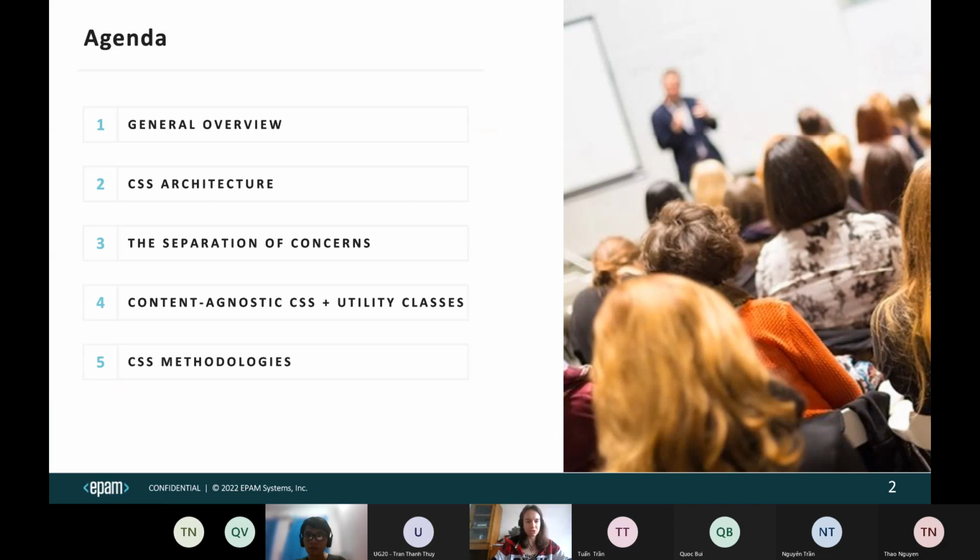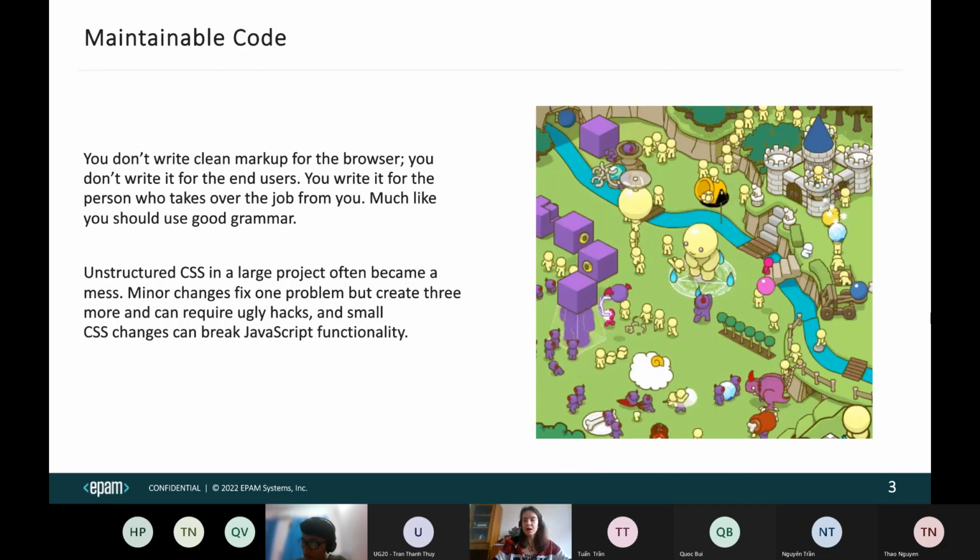The agenda for this lecture is the following. So we will talk in general about methodologies, what they are and how we can use them. We can talk about CSS architecture, separation of concerns, different methodologies like BEM or object-oriented CSS or others in brief. And we will also talk about the content-agnostic CSS and utility classes and what this means.